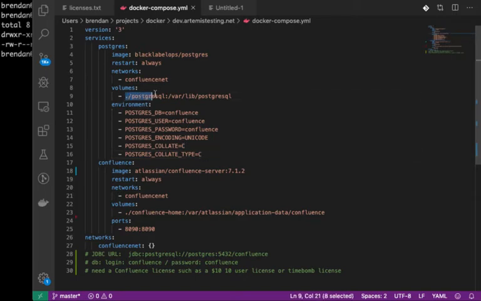This is the mapping between the local file directory and the internal container file directory. You can see that we have that in both places. This is handy because if you're looking for files generated by these running containers, like the logs and things of that nature, or you might want to move the stuff to a new server, that's where you'll look.